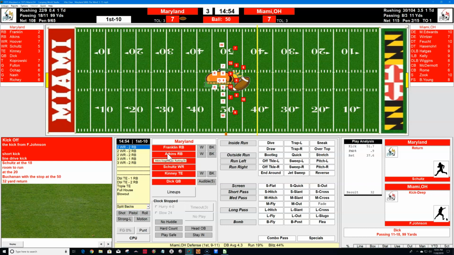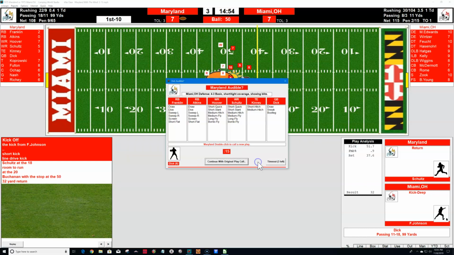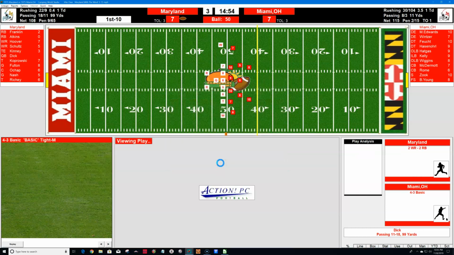First down and 10, Maryland at midfield. 2 wide receivers, 2 running backs. Franklin's going to get the call on a dive. 4-3 deep, short, tight coverage, showing blitz, call the original call. Back to throw. Hand off to Franklin.